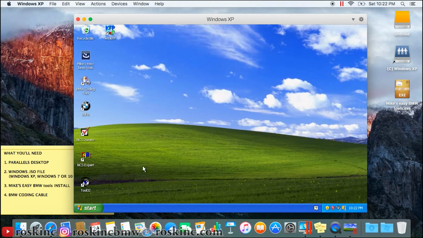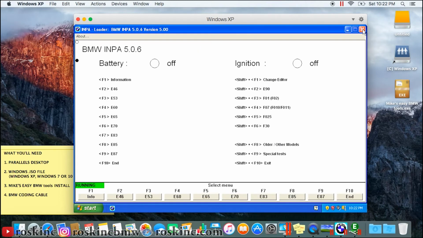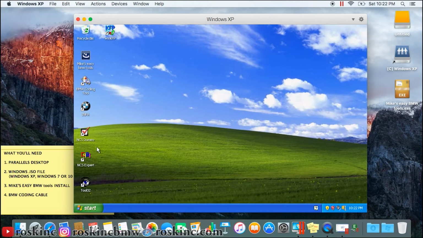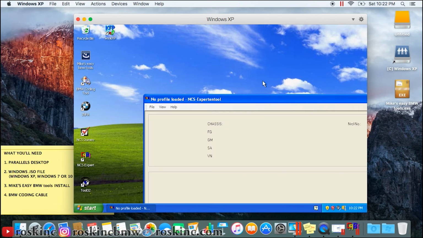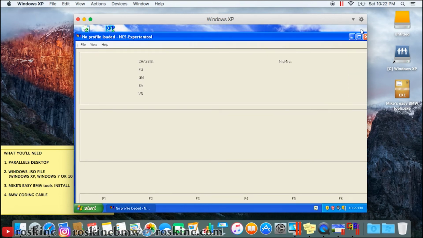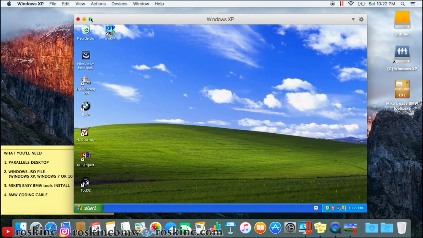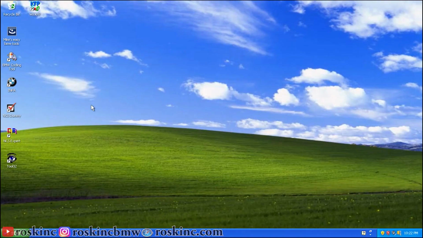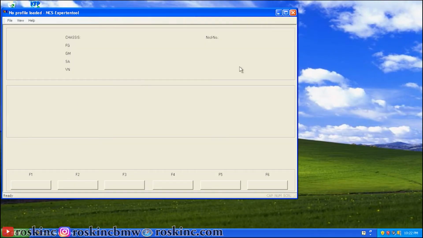All right, what you want to do is test some of the programs, make sure everything installed correctly. So we'll go ahead and load up INPA. This is what you can use for diagnostics. NCS Expert is what you use for coding. If the screen's too small, you can maximize it to a full screen. That way it's a little bit easier to work with. It'll be like using a PC.